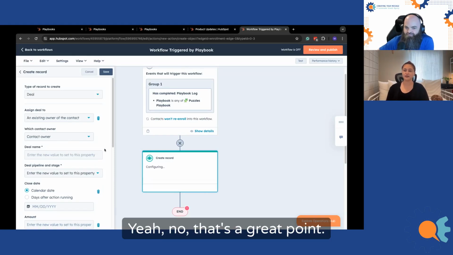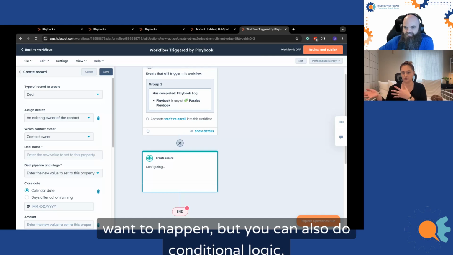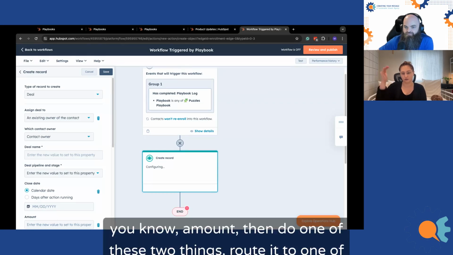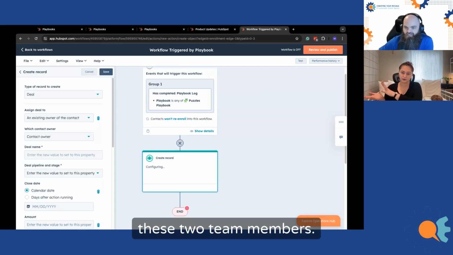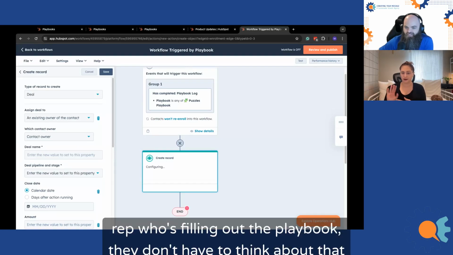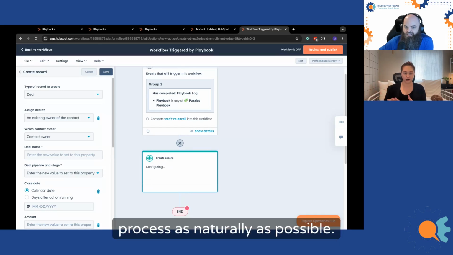Yeah, that's a great point. Not only can you trigger one essential thing that you want to happen, but you can also do conditional logic. You can say if they said it's this type of product or it's this amount, then do one of these two things, route it to one of these two team members. And you take that judgment call away from the rep who's filling out the playbook. They don't have to think about that anymore, which frees them up to go through the process as naturally as possible.